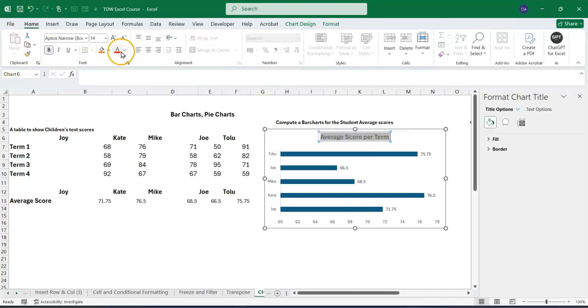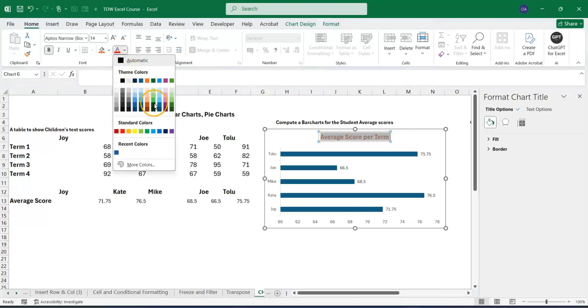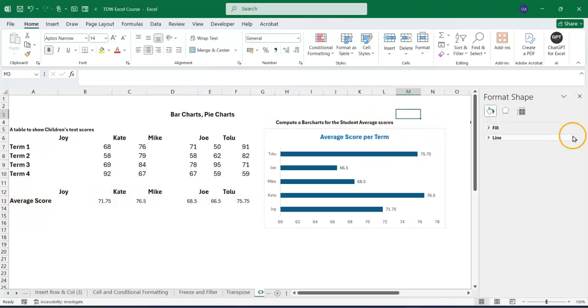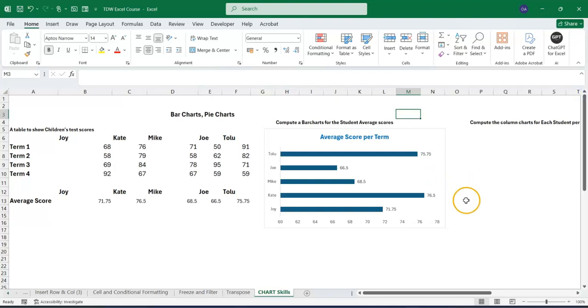You can bold it, you can give it a color, another color that you want to give it, and as you can see, there is a whole lot of formatting that we can do with our chart in Excel. So let's keep it simple this way.